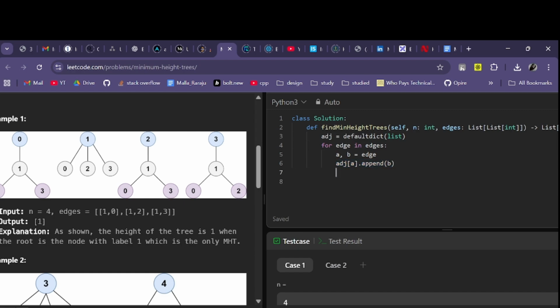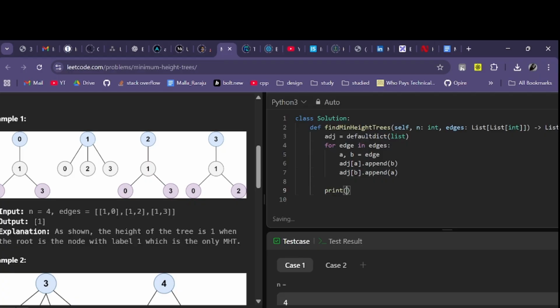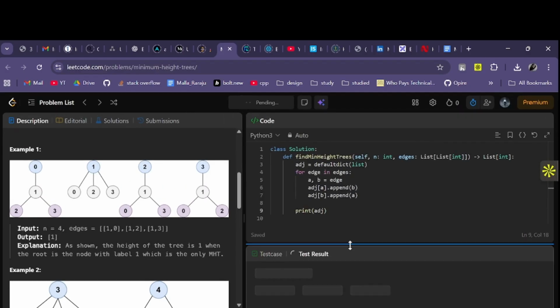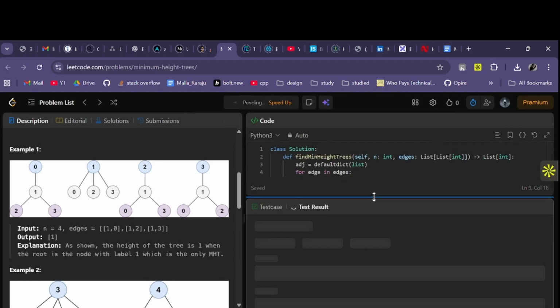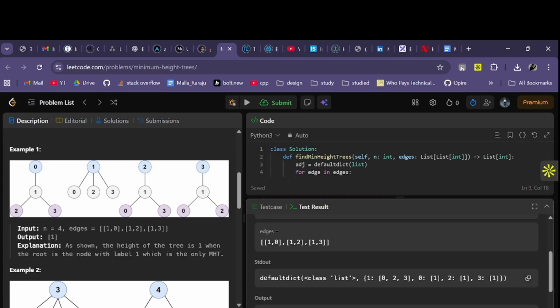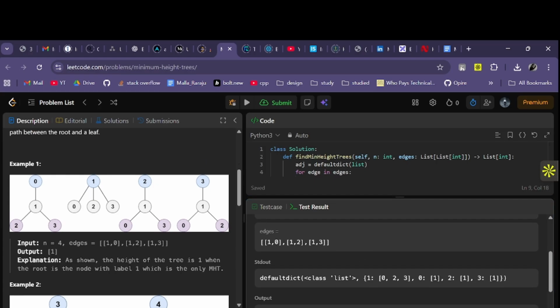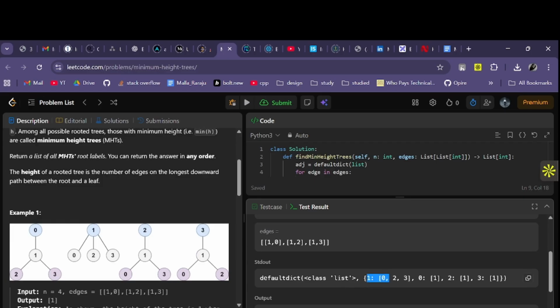And same goes in the reverse order. Now let's print this out. Adjacent nodes to 1 are 0, 2 and 3, and for 0 it is 1, for 2 it's 1 and for 3 it's 1.